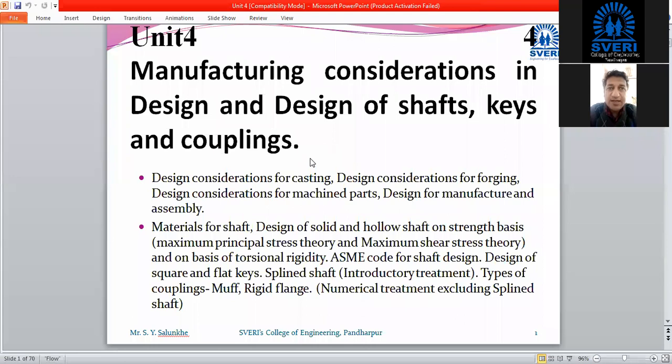Then design of square and flat keys which are used to couple pulleys and couplings to the shaft. Separately we are going to see how to design those keys, how to find out the dimensions of those keys. Then splined shafts, that is spline shafts, which are used to connect, you might have seen for the clutch, or such applications where multiple key grooves are formed, and that you are going to call a spline shaft.